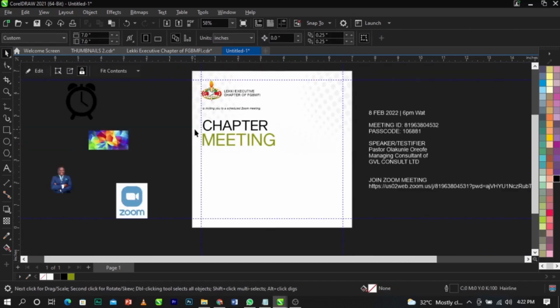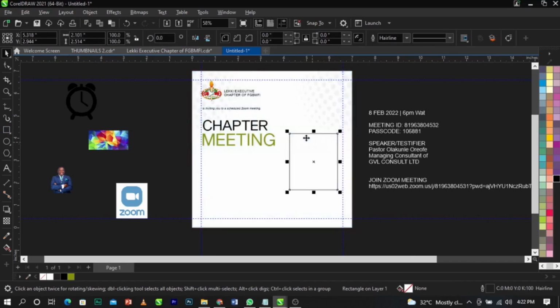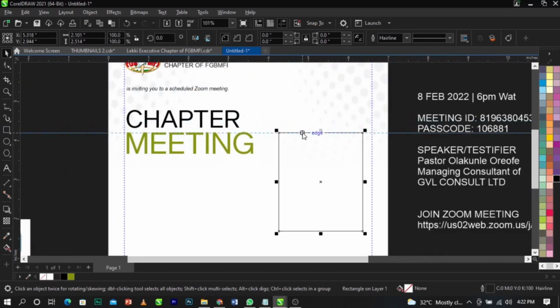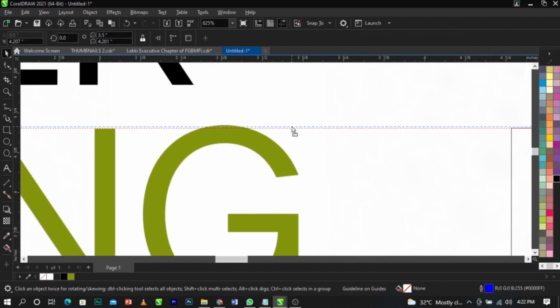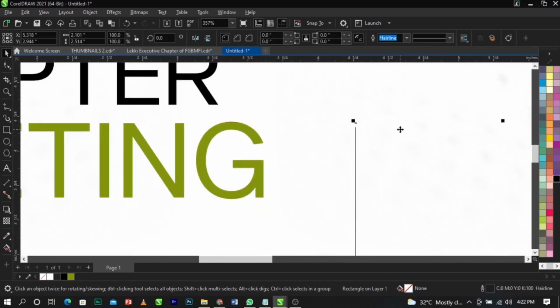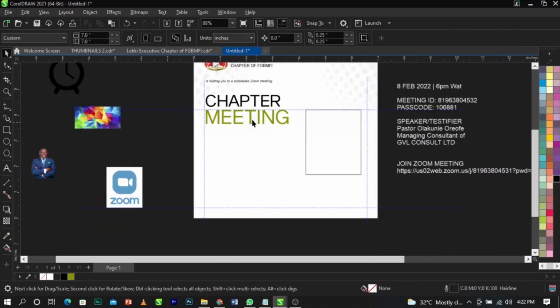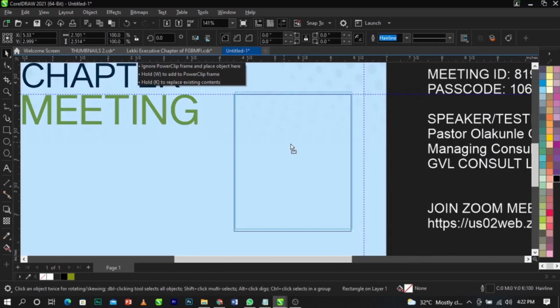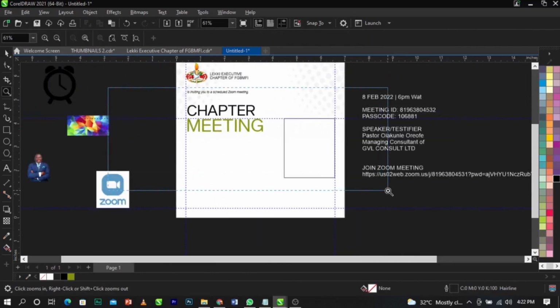All right, so the next thing I'm going to do is bring in my rectangle tool, and draw a box just right here. So I'm going to place this here. We're aligning this to this one, making sure it's aligned to this. So let's push this one up just that much. All right, so this is what you are going to have. So I'm going to bring this one just right here. All right, so this is what we are going to have.